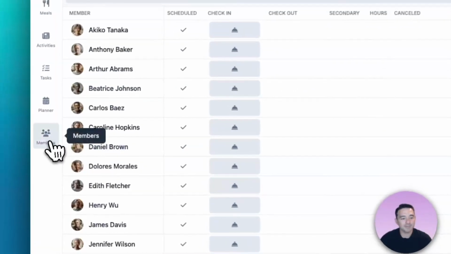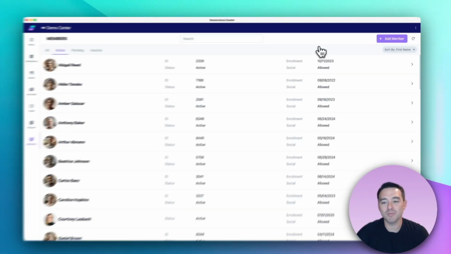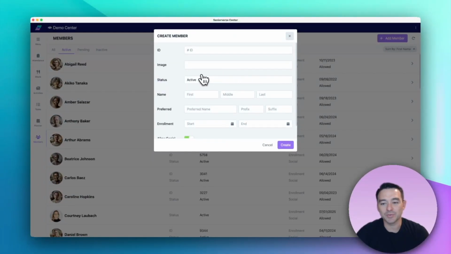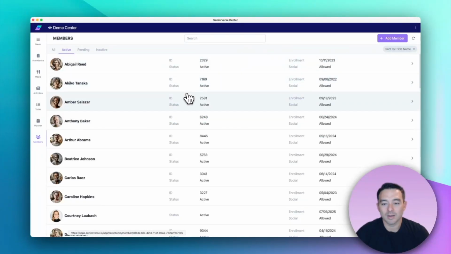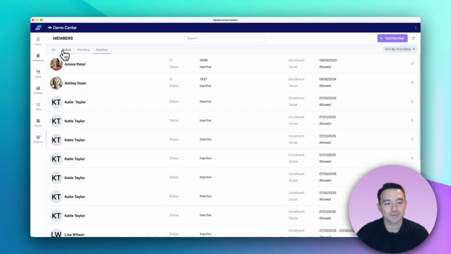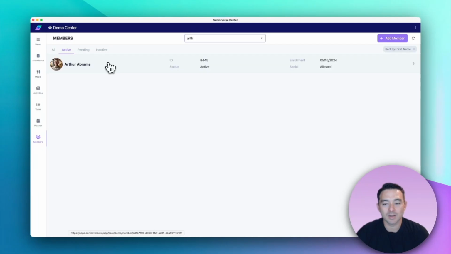Let's select the Members tab. This tab displays the member list, which is a starting point for managing participants. If you need a new member, click on the Add Member button. Here, you'll enter a few details like their first name, last name, and enrollment date, as well as upload an image for easy identification. Here, you could also scroll through existing members, filter by status, and search to quickly find the member you're looking for. Let's click on a member to view their profile.